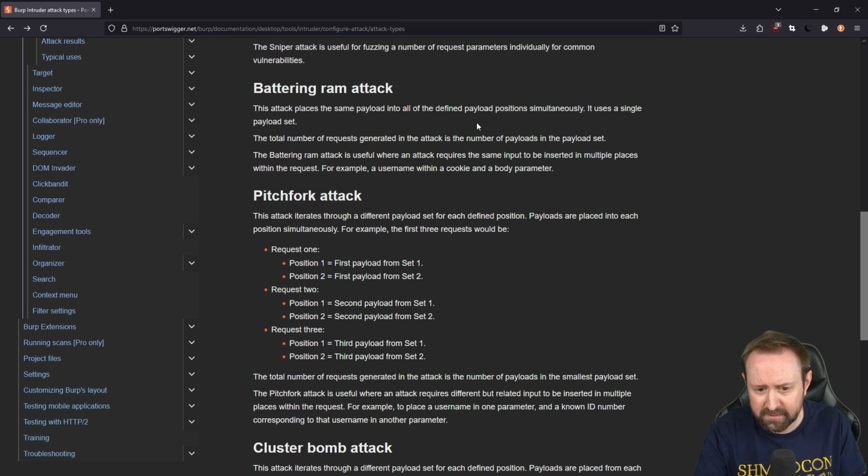Instead of putting those payloads from the payload set into each payload position in turn, it will put them into each payload position simultaneously, okay? So the total number of requests generated in the attack is the number of payloads in the payload set. What does that mean? Again, if we have A, B, and C as our payload positions, and we have a list of 10 usernames, let's say the first username is admin, then the payload positions A, B, and C will all be set to admin in the same request.